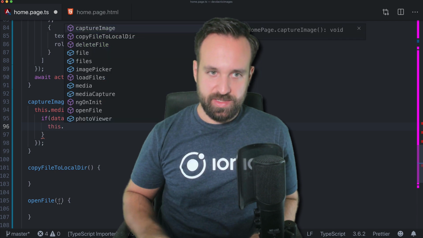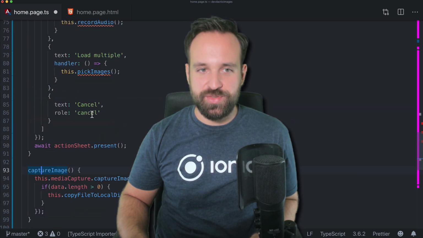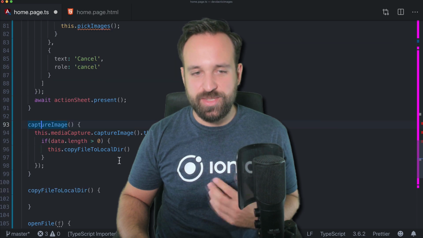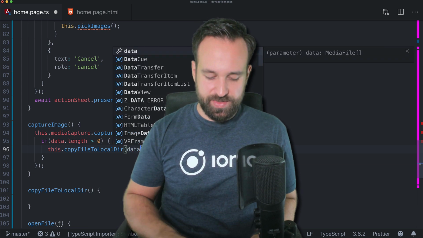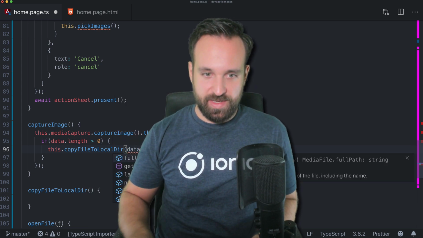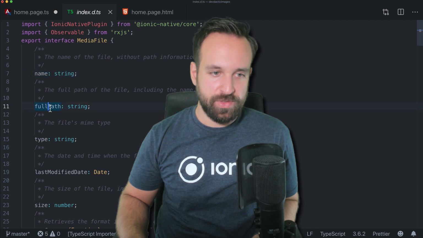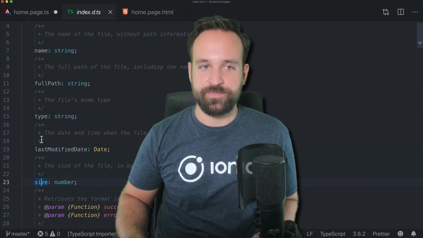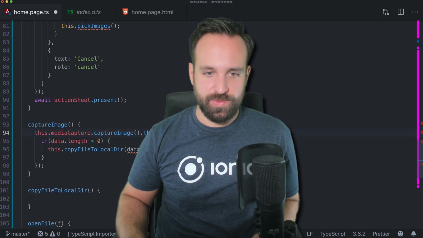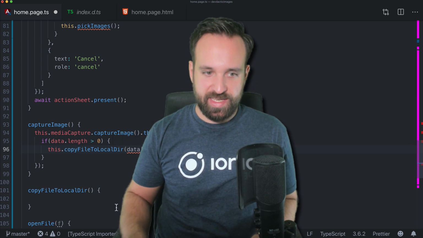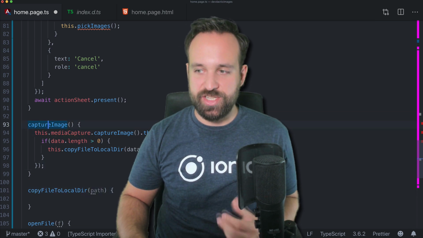Then we call copy file to local directory, and we will pass in the same thing for everything. For capture image, for pick images, all will simply pass a path to this function. So data at position 0, and because we're using the media file right here, we can check it has a name, a full path, a type, last modified, and a size. And the full path is what we want to have. So go ahead and use the full path, and that's how you implement all the other functions as well.